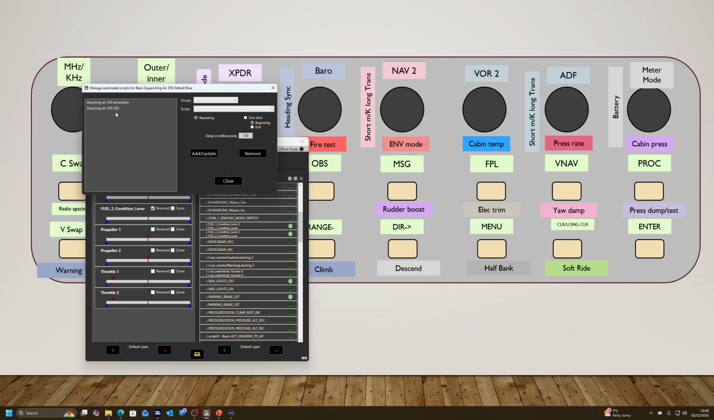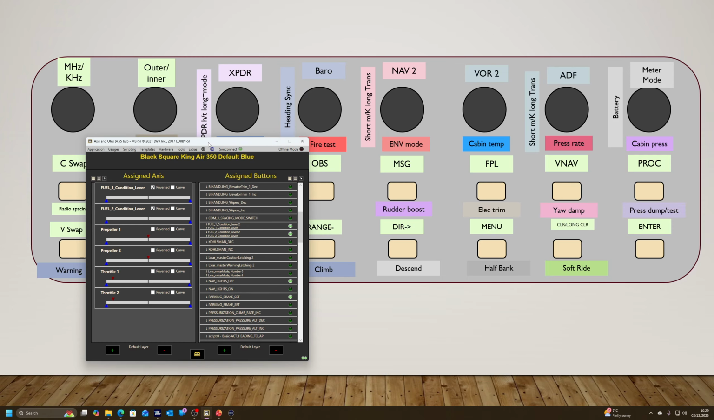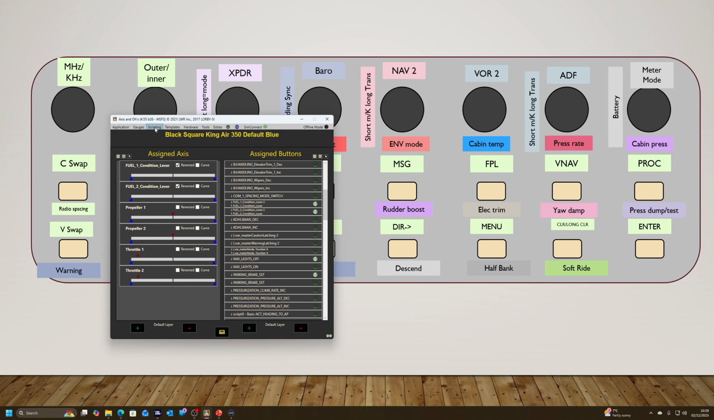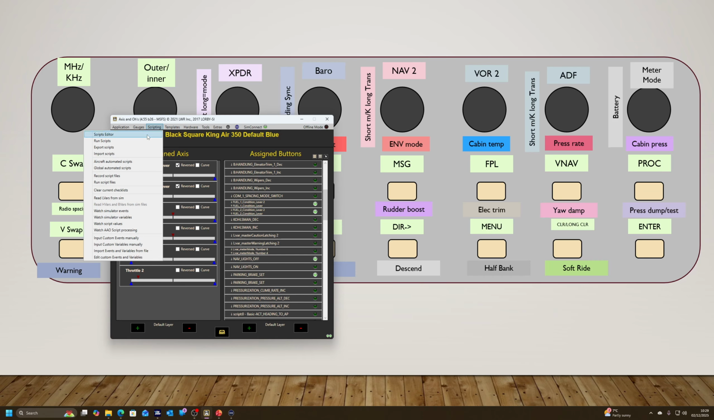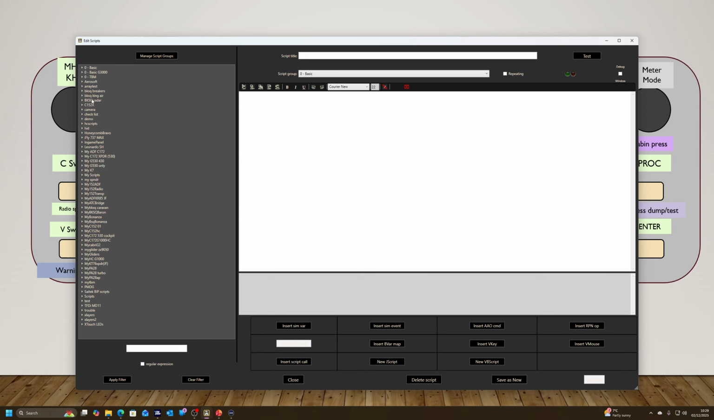One for the LEDs, which are connected to the Garmin 530 essentially, but I've expanded that now. It's anything to do with the Black Square King Air that's going to run on the X-Touch. And this one here are the LEDs on the Honeycomb yoke, the annunciator panel, and the autopilot. So I'll do this one first. We'll do the script for the King Air here.